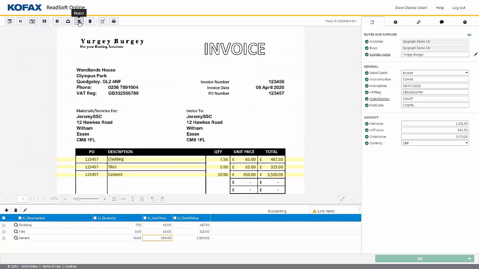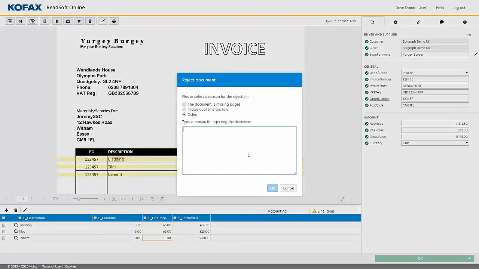What we can do here, we don't want to accept that. We don't want to pay £350 for a bag of cement. So we'll just reject that.